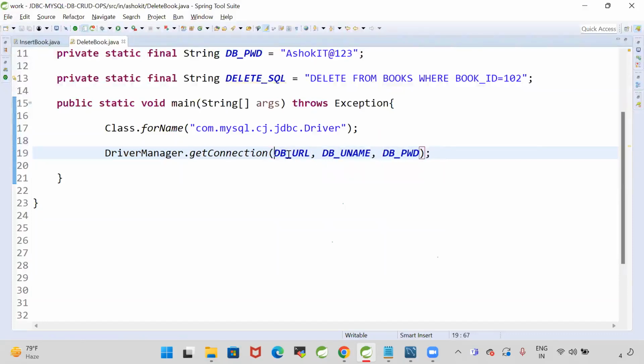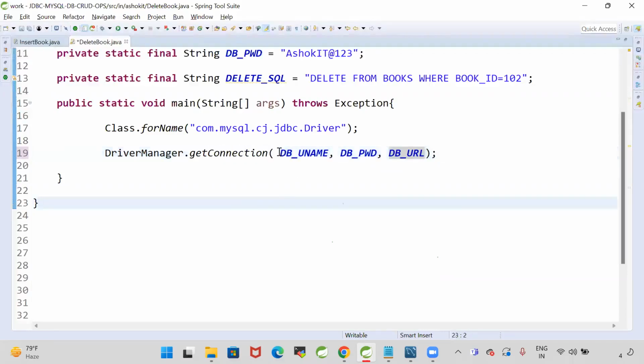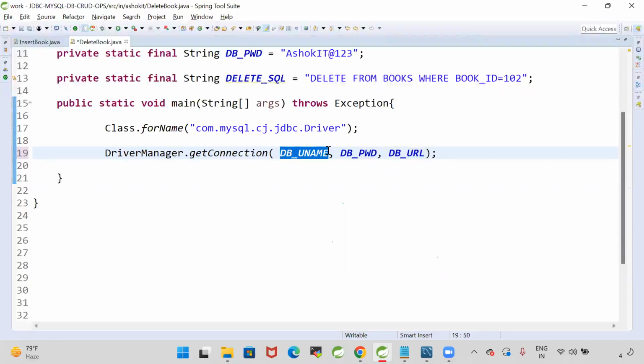Sir, instead of giving the URL first, can I give username, password, then the URL? Why? That method is connecting to the database to get the connection, right? Whatever you give first, it will treat as a URL. Whatever you give second, it will treat as username. Whatever third one you give, it will treat as a password. Can we change the order? No. What is the order? URL, username, password. Excellent.